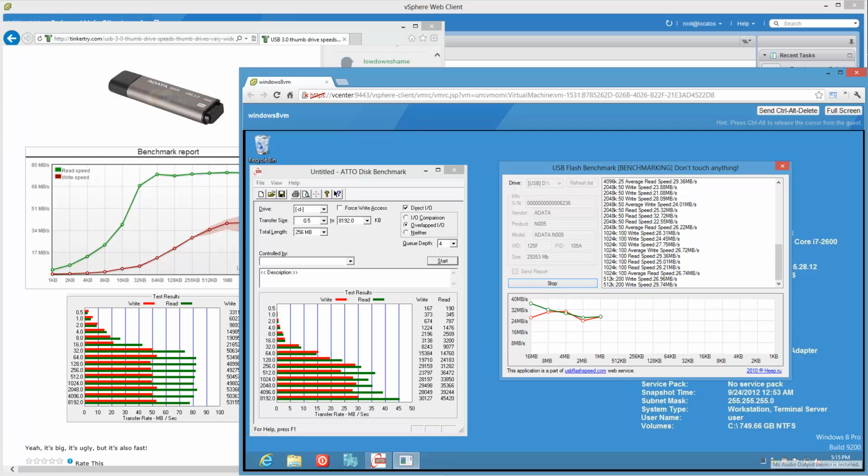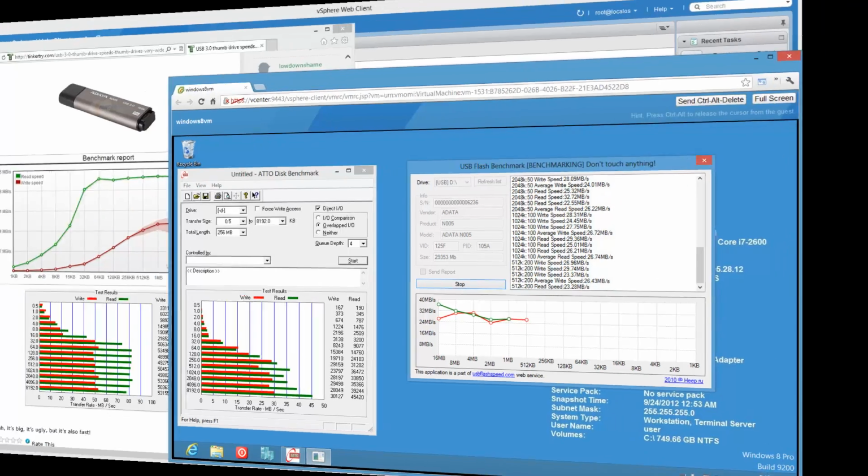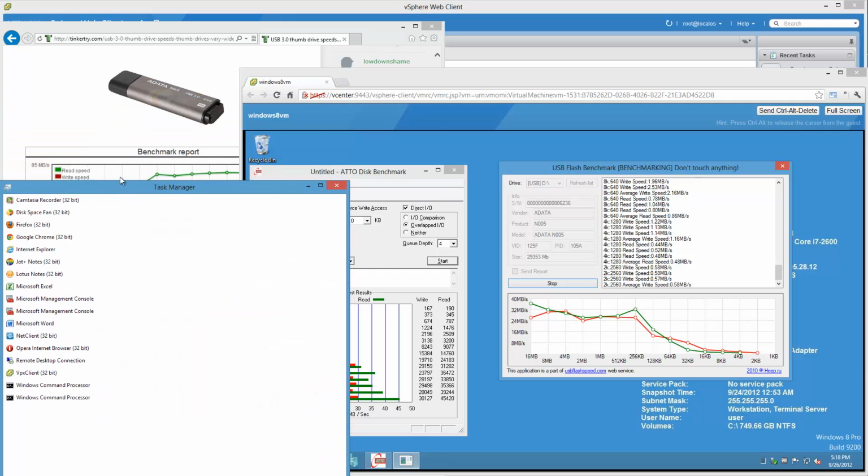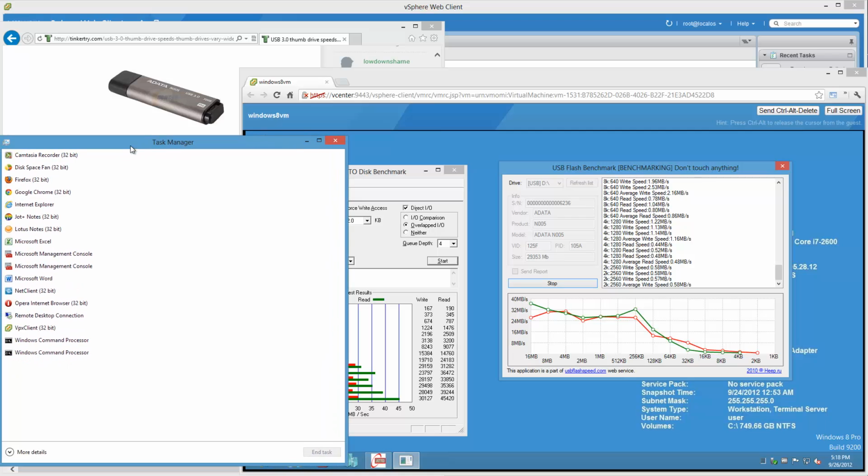Okay, I'm going to speed up this portion of the video. The clock will go past real time. Okay, resuming the video, I'm going to look at my local task manager. So this is on my host locally.